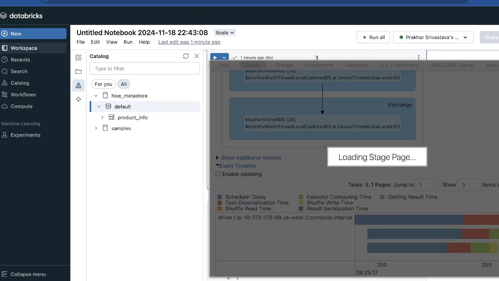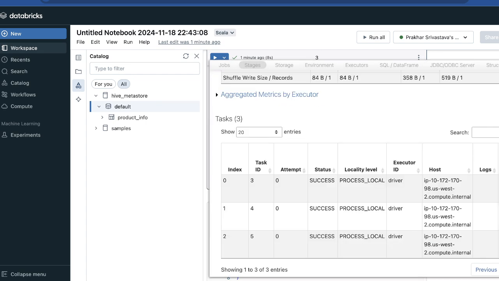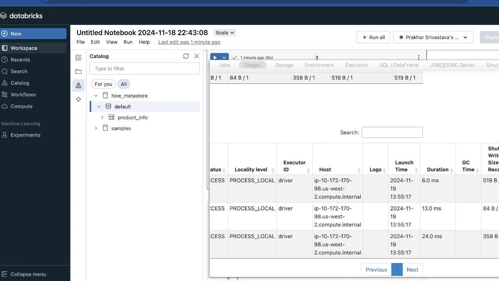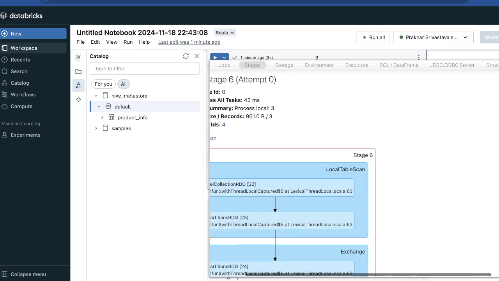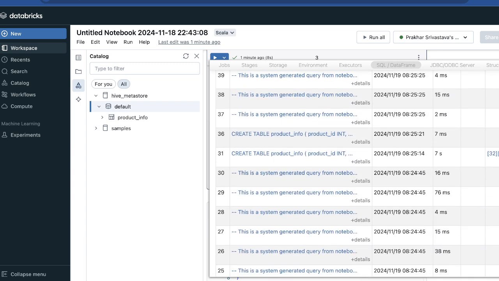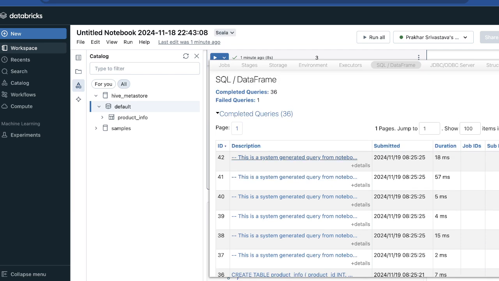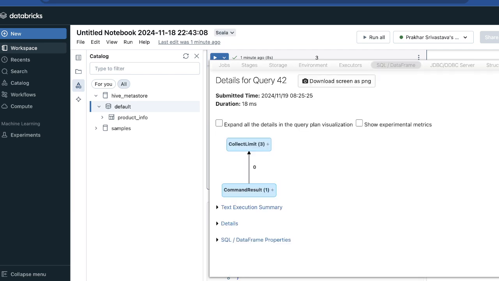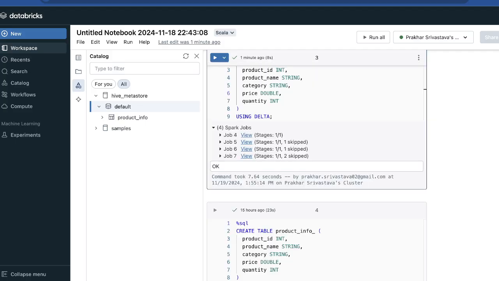There is an exchange that has happened. Okay, so 3 records were read. Let me go to the streaming SQL data frame. Let's see what happened here. So there is no job ID. Okay, it's not showing anything.